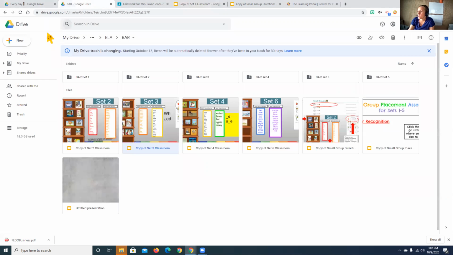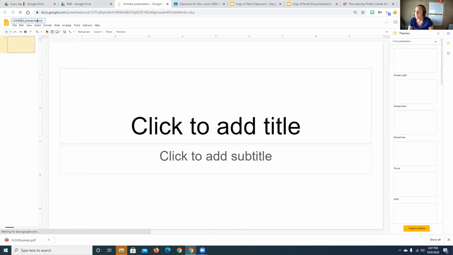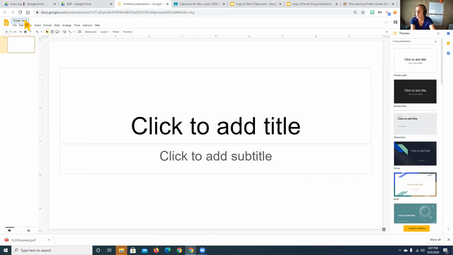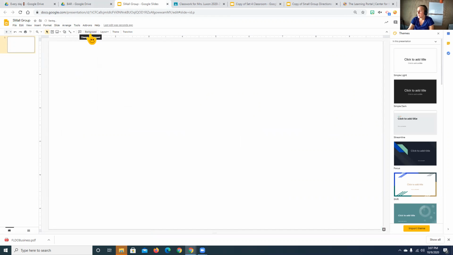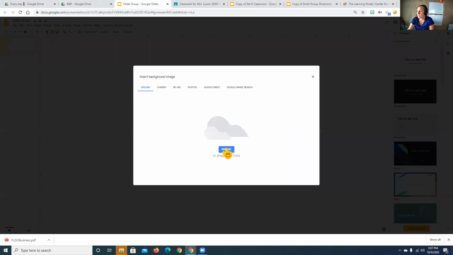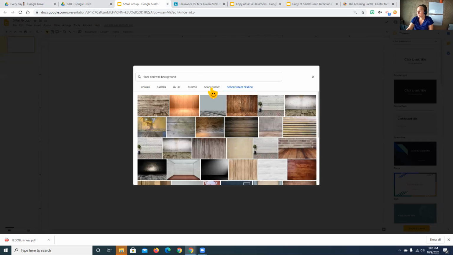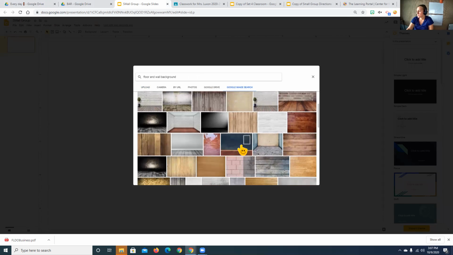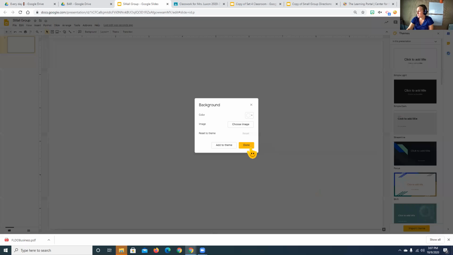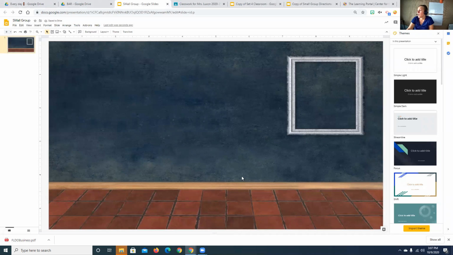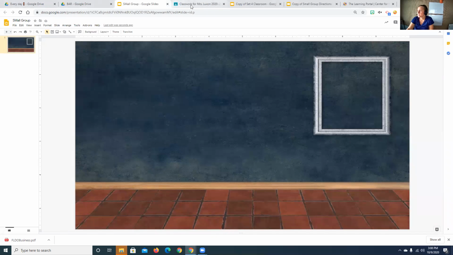To be able to do this, you're going to create a Google slide, and then you can label it small group. For the layout, you'll do blank. For the background, you're going to choose an image, and you're going to search for a floor and wall background. You can choose any one you want. You can try different ones and see what you like. So this is the one that I'm going to choose.